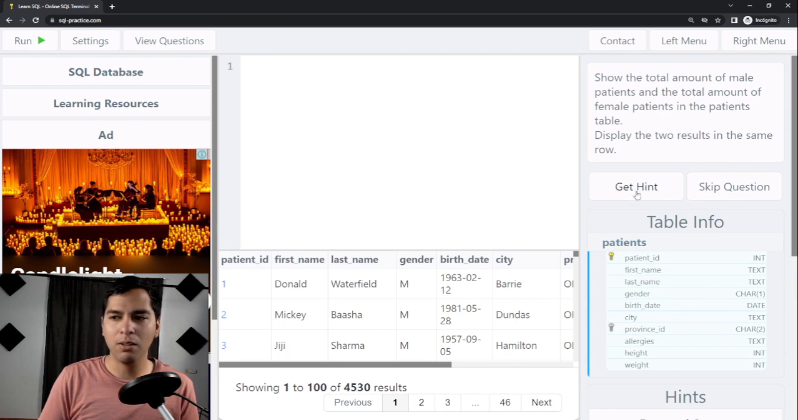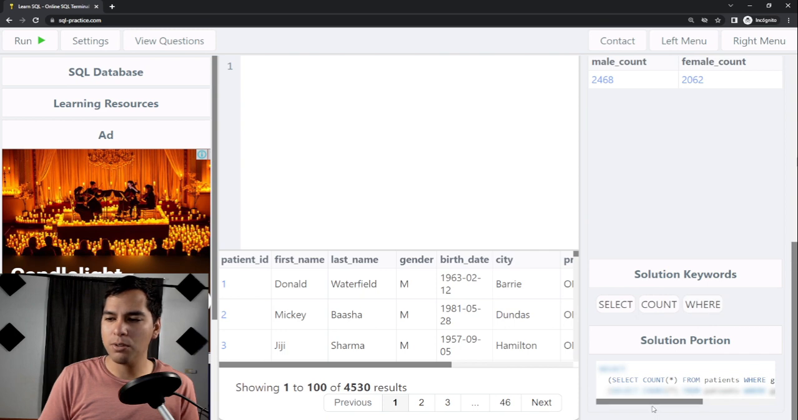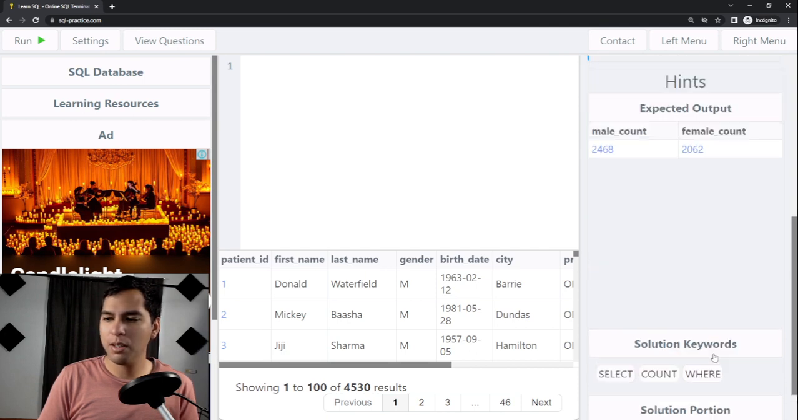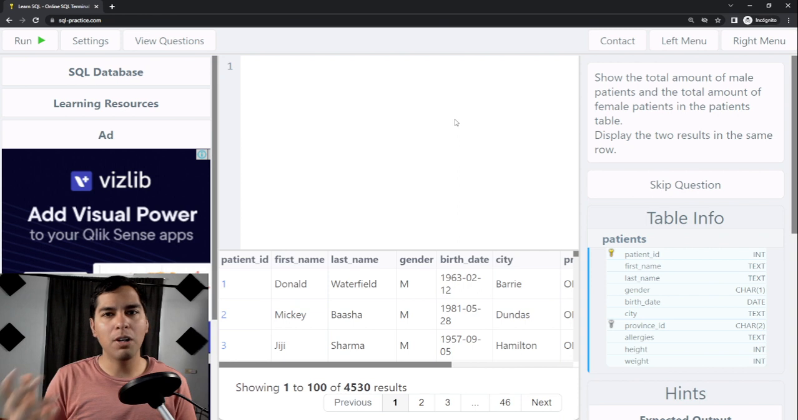If I click on get hint again, I can get a portion of the solution. So you can see here some SQL code I can use, but I just recommend doing this if you don't know how to approach it or if you are stuck. Try to do it by yourself. You can pause the video and do it by yourself. If you are stuck or you don't know how to continue, we can do it together and you can compare it with yours. Okay, so let's begin.